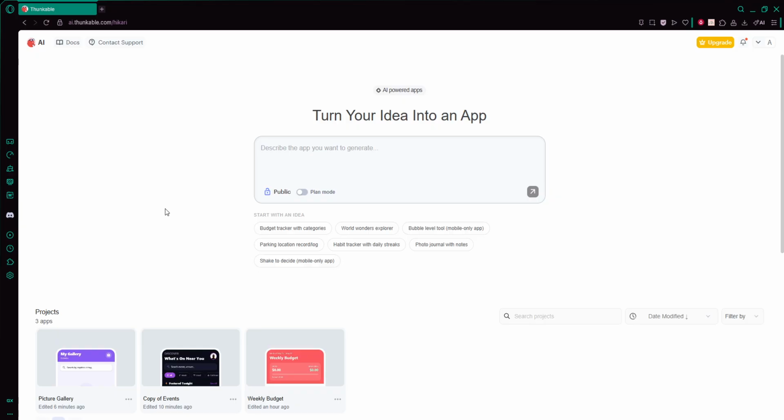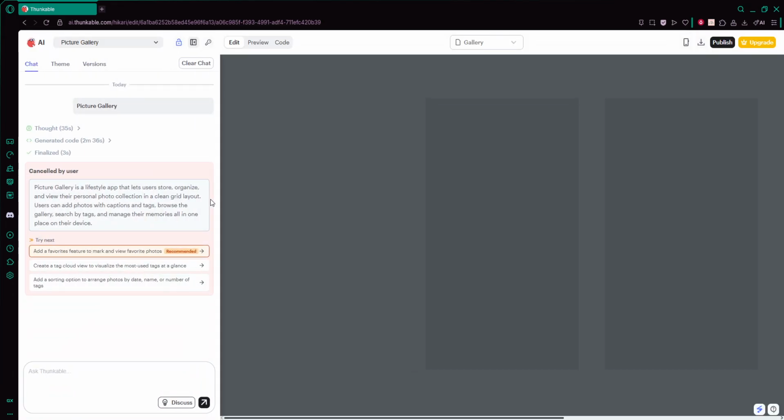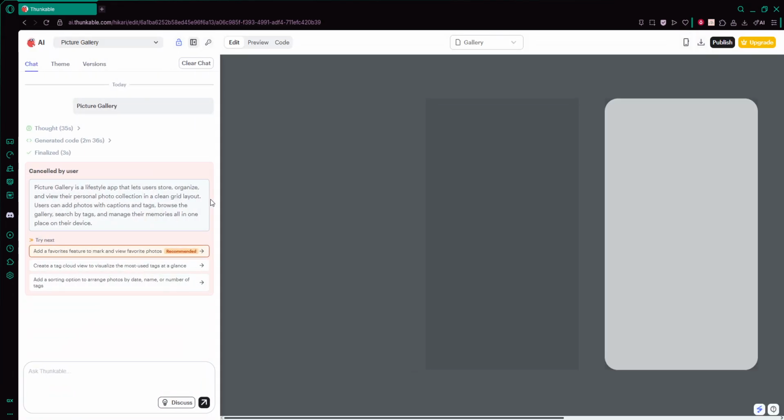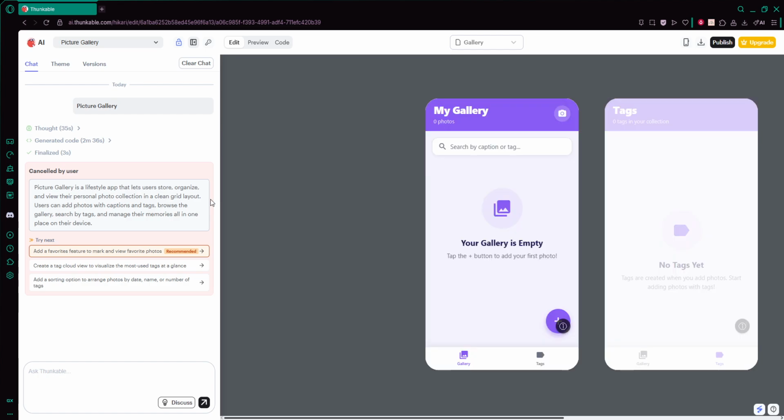Start by opening Thunkable in your web browser and signing into your account. Once you're on the dashboard, locate the project you want to edit and open it. This will take you to the main editor where you can view all the screens and components in your app. After the project loads, navigate to the screen that contains the text input field you want to configure.